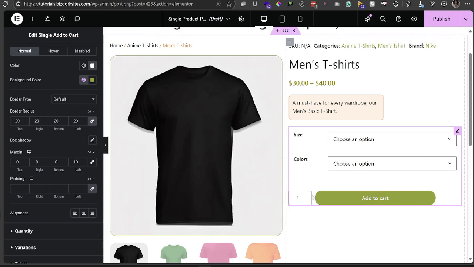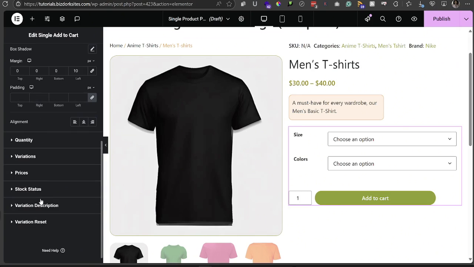Now I'm going to keep mine left aligned, it just makes the most sense. But of course, you can choose your alignment here. And then, of course, you have stuff for the quantity, variations, price, etc. So for the purposes of this tutorial, I'm going to just go through this really fast, doing some simple edits, and then I'll be back.